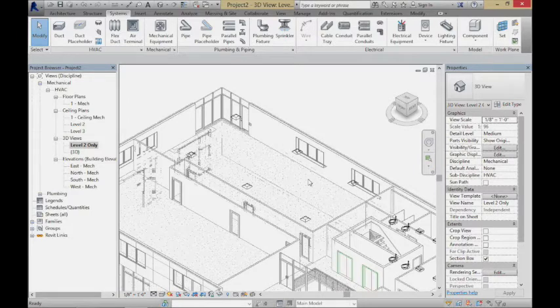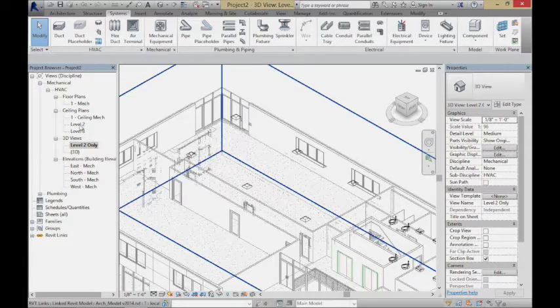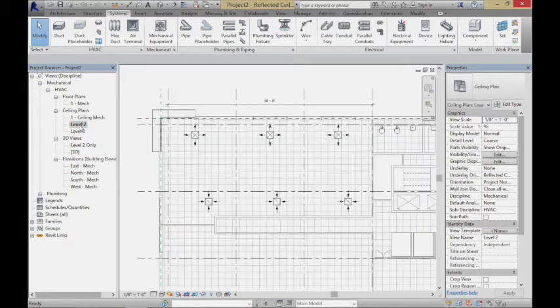Just trying to get a better sense in 3D of where those ducts are hanging, or where these terminals are hanging out right now. Okay, so we're looking pretty good in terms of having those things located there. We're ready now to start putting some ductwork in. So let's go back over to the ceiling plan and see if we can figure this out.